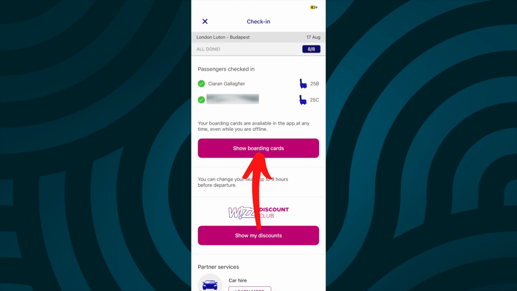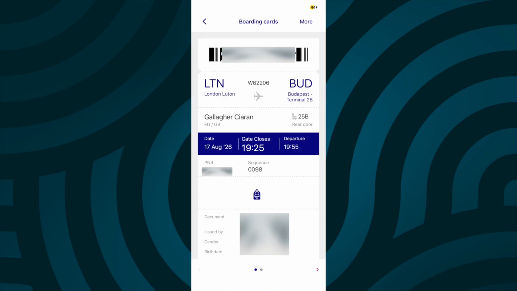And if you select Show Boarding Cards, you'll then get to see your boarding passes, and you can save them from here. And if you select More at the top, you'll get some options to either save it to your phone or share it with anyone else within your booking.